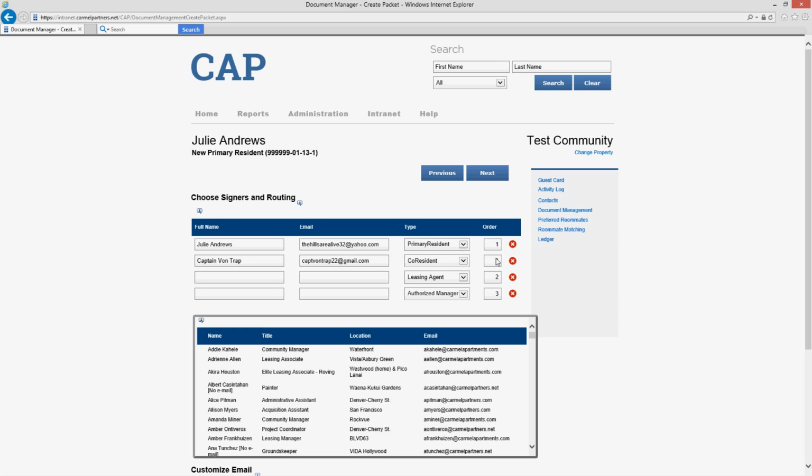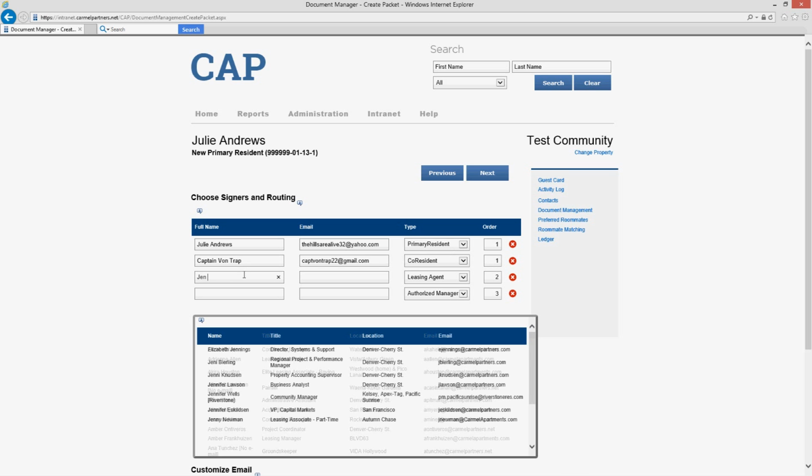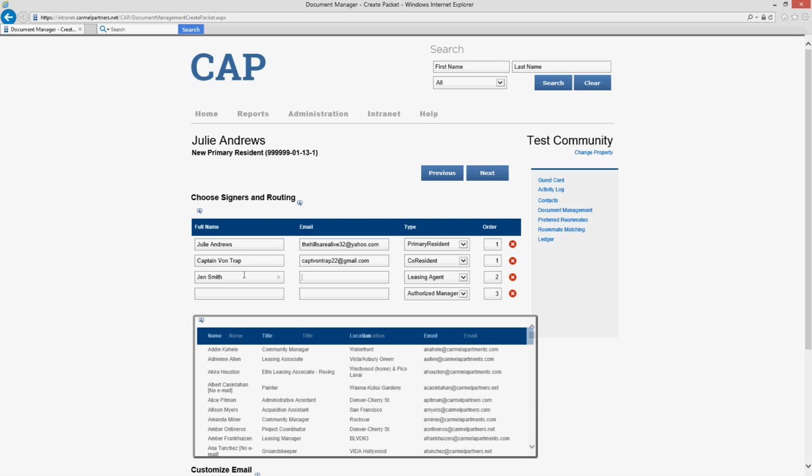So what I love about the system is that because I double checked that both Julie and Captain Von Trapp's information were correct in our original screen, their information already filters into the fields for the signing. So the screen that we're looking at this point is who do we want signing this packet? So depending on your region, you either will have just an authorized manager or you will have a leasing agent and an authorized manager. For the purpose of this example, we're going to use the leasing agent. Her name's Jen Smith. She's a new team member. She's doing really great.